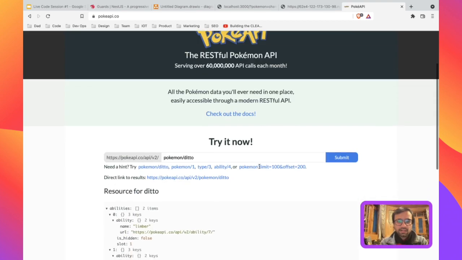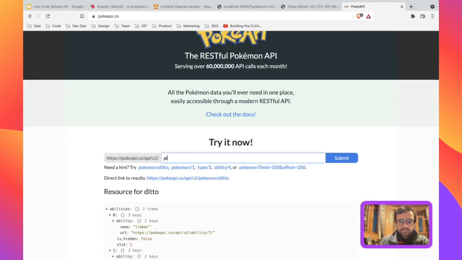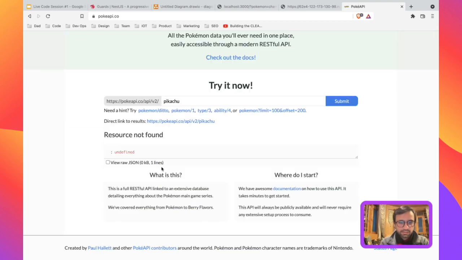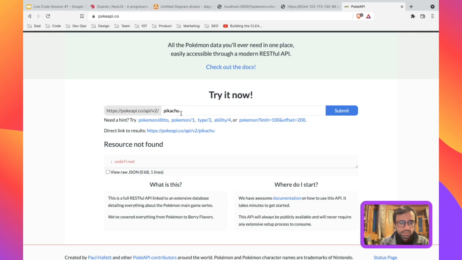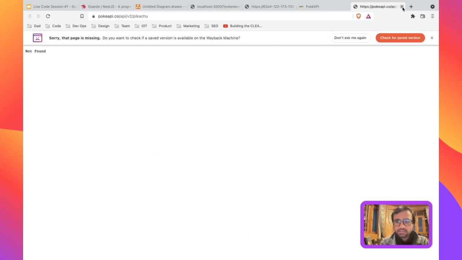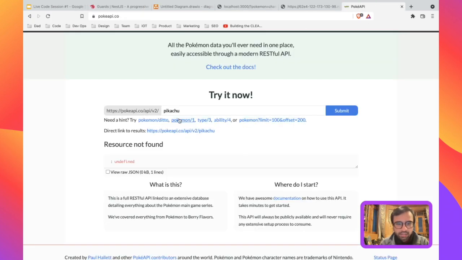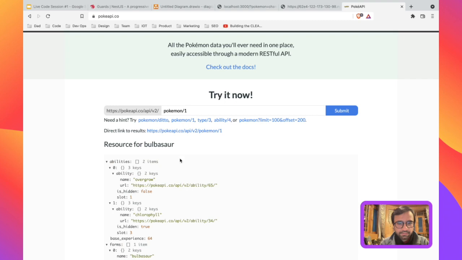Okay, so let's search. We have Pikachu. Let's submit, and there you have Pikachu. Okay, resource found. Let's use this API in a way that we want. It actually uses an ID. Probably yes, like this. So this is how we want to use the API.